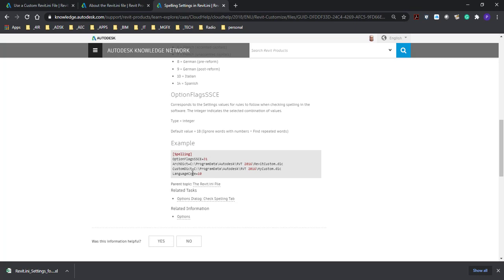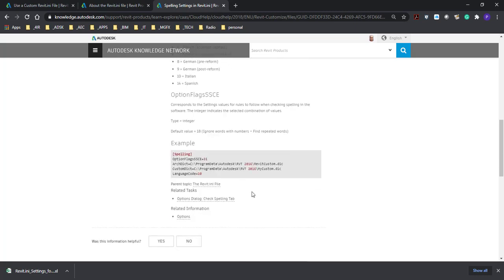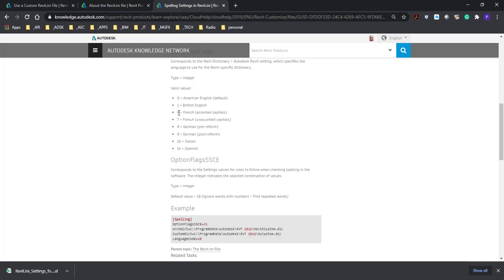And then the language code 10, that would just indicate that it is Italian in this case. All right. In our case, it would probably be British or zero for American. I've just left it blank.